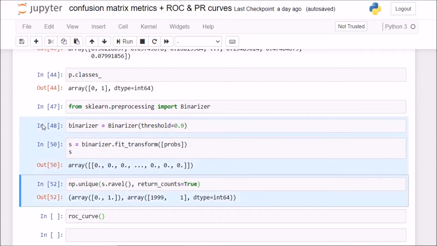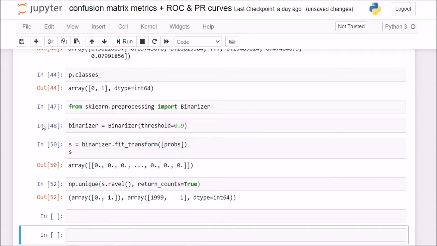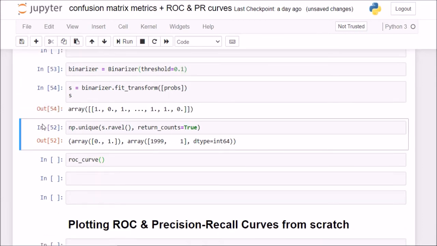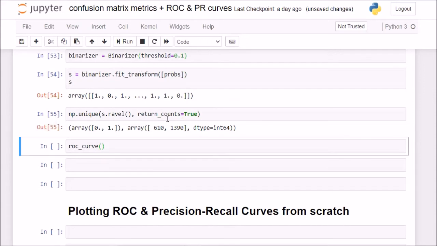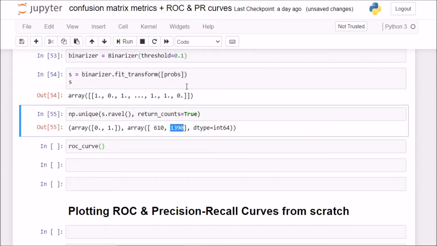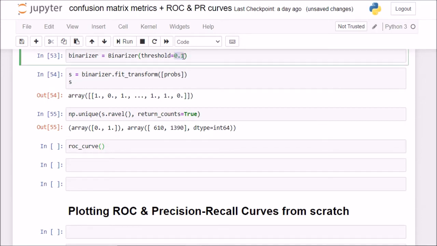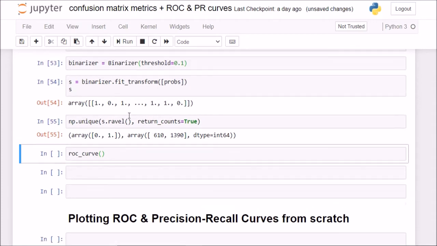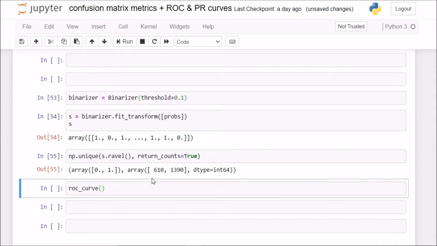If I do it again with another threshold value, say 0.1 for example, and fit again, now you see the positive class has 1390 people. Because I'm very lenient in my approach, if you have any probability greater than 10% of belonging to the positive class, you will be classified as positive class, and hence I have such a high number of positive cases here. And so this is how, by changing the threshold value, we can change the confusion matrix results.